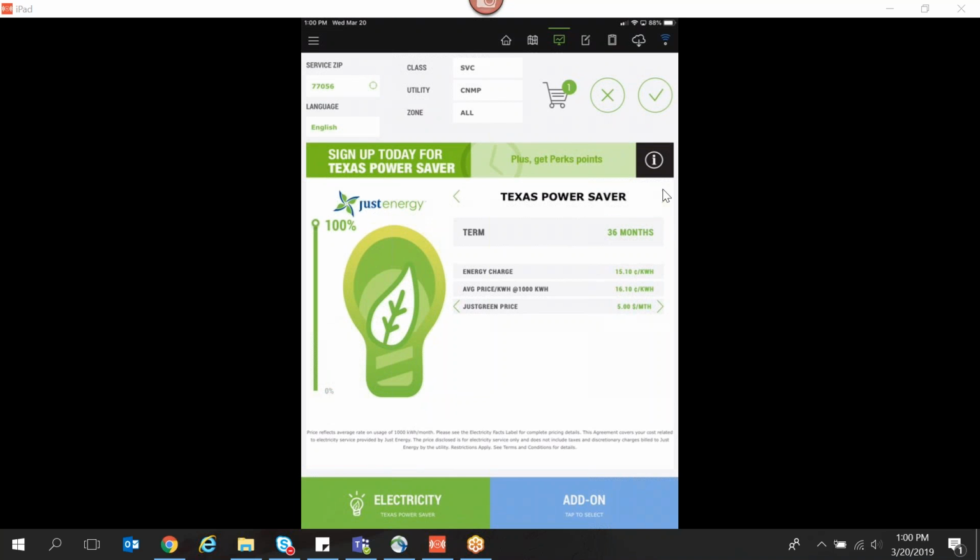If you switch plans, it will automatically add the Just Green. So be very cognizant in offering the Just Green. If the customer doesn't want it, then make sure you turn it off. For this example, we'll leave it with Texas Power Saver at 36 months and 100% green.